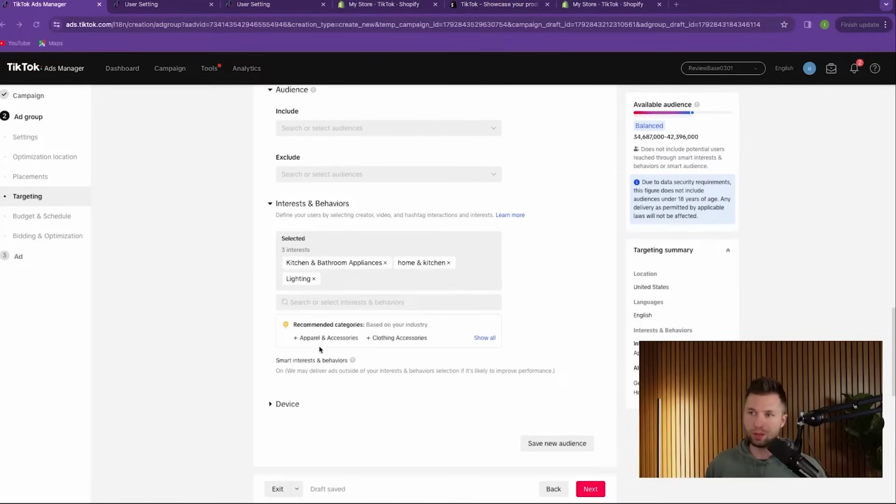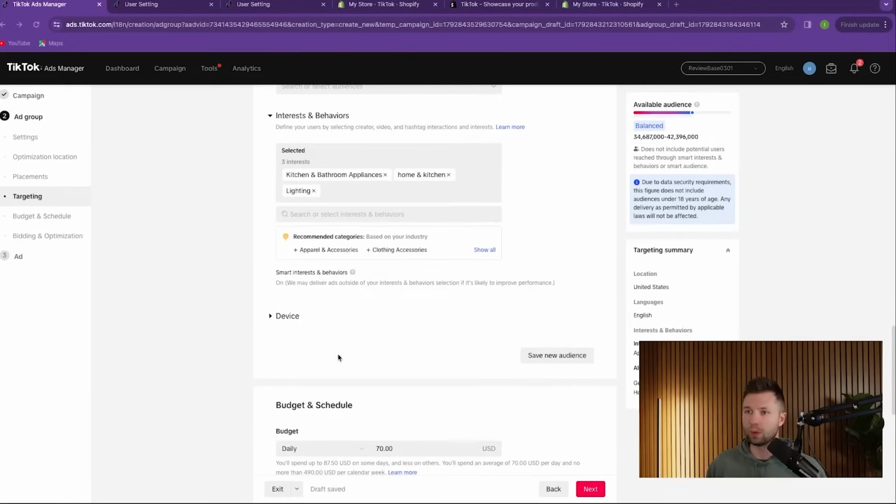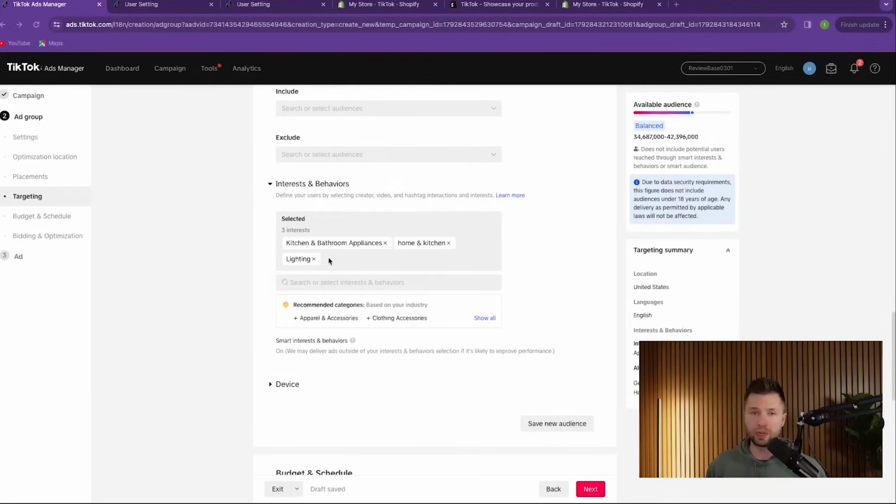And then TikTok will recommend some categories here, but we're going to ignore those because I don't think those are going to be the best things for us at this point. And so I would just encourage you to go through and play with this and create an audience that works best for you. I generally like to have 3 to 5 interests inside of here, a very broad, or as TikTok calls it, a balanced audience. You can see this is the audience size inside of here.